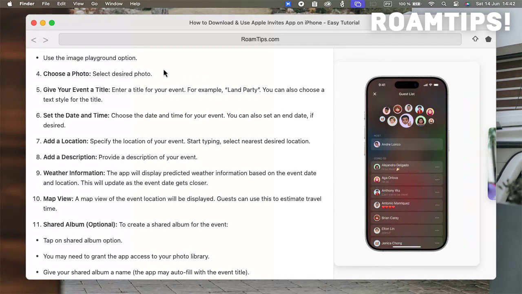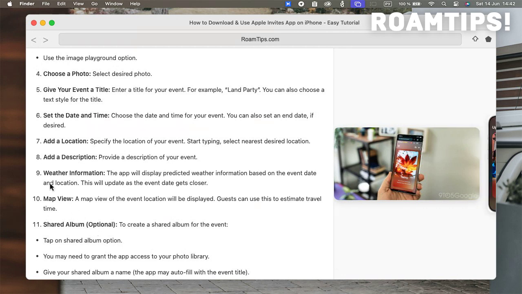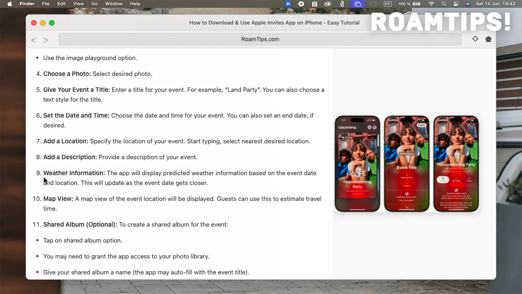Once downloaded, tap Open. The first time you open it, you'll see a little overview. Once you're ready, tap Continue. Then you'll see the welcome screen and can tap Create an Event. Now to create our first event, we need to select a background photo. You can choose from the given options, select from your photo library, or use Image Playground to generate one.